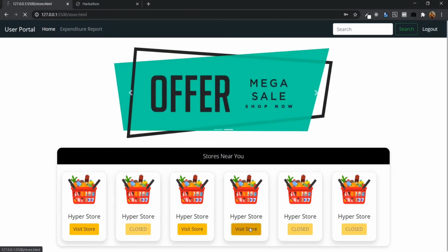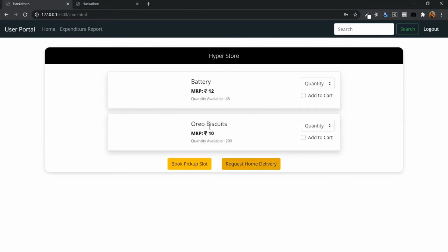Let's just visit one of them. The products which are listed by the vendors are displayed over here. So we are basically giving the users two options. Either they can book a pickup slot to go to the store and pick up the item themselves, or they can also request home delivery. So let's just select the items and book a pickup slot.